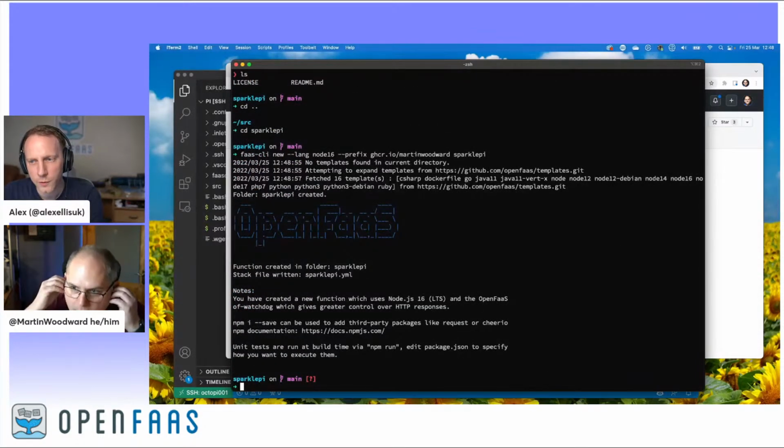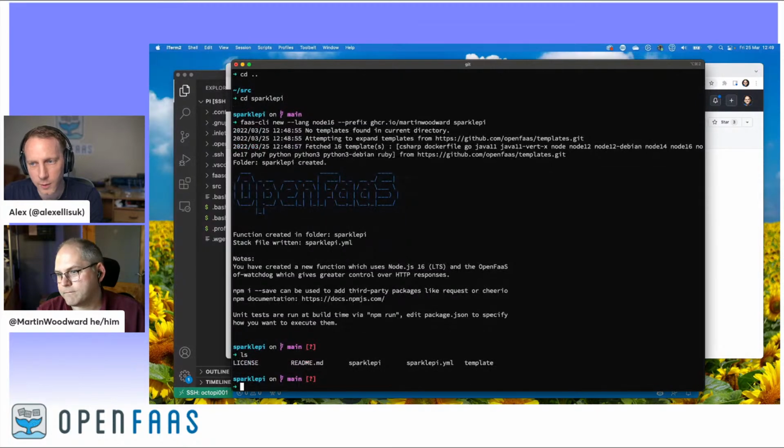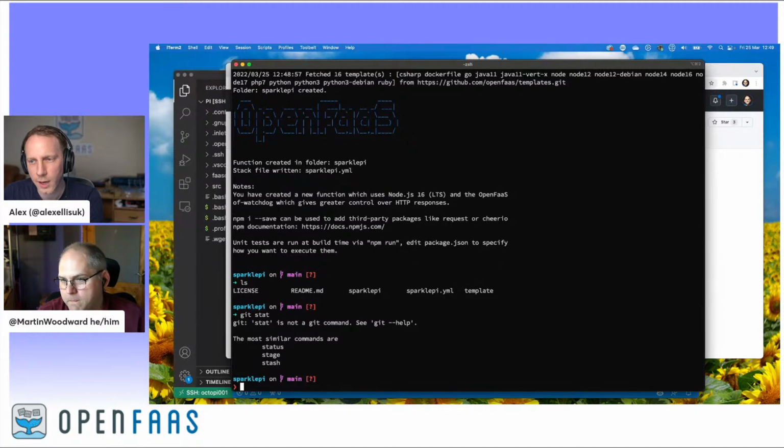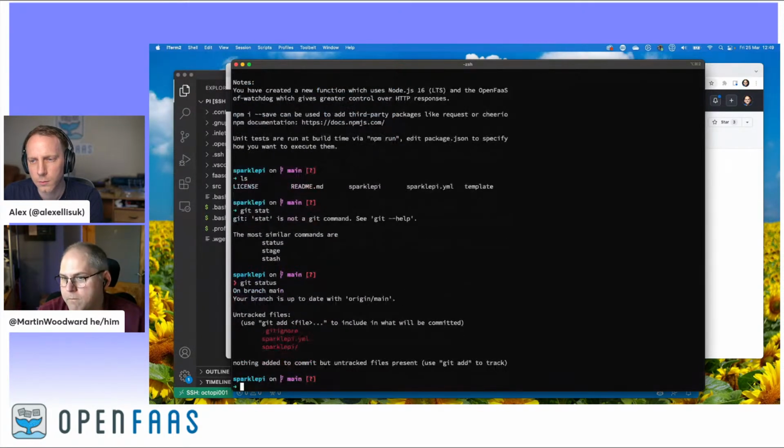So what happened was FaaS CLI cloned the repo called OpenFaaS templates, where we have all of our master templates, and then it laid down sparklepy.yaml, which is like the main configuration, and then SparklePy folder, which has a handler.js in it, like anybody that might have used Lambda or something like that before. And we've also got a package.json in there, so if we want to install an npm module, we can do that too.